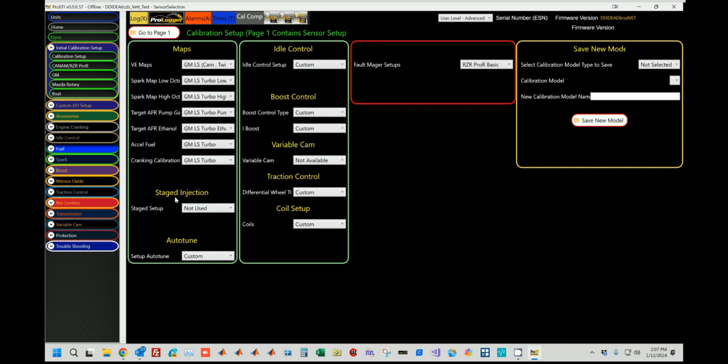Stage injection, if you're using it, select it here, otherwise it just turns all that stuff off. But if you are using stage injection, it's pre-configured. There's a pre-configured one for 50-50, which is the same size primary and secondary injectors. For auto-tune, if you have two O2 sensors, you have to select it here, or a single O2 sensor. So we're going to select that.